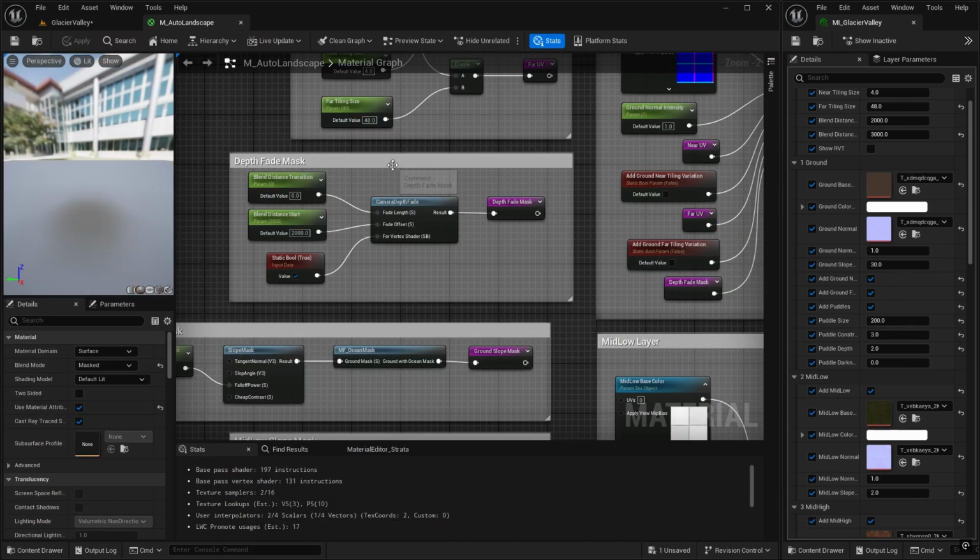So I've got our master landscape material open, and in that we've implemented this depth fade mask to blend between the near tiling and the far tiling. But the problem is that the RVTs don't have the concept of camera, so we can't use this logic to generate our depth fade mask. But there is an alternative for this, and I'll explain how it works.